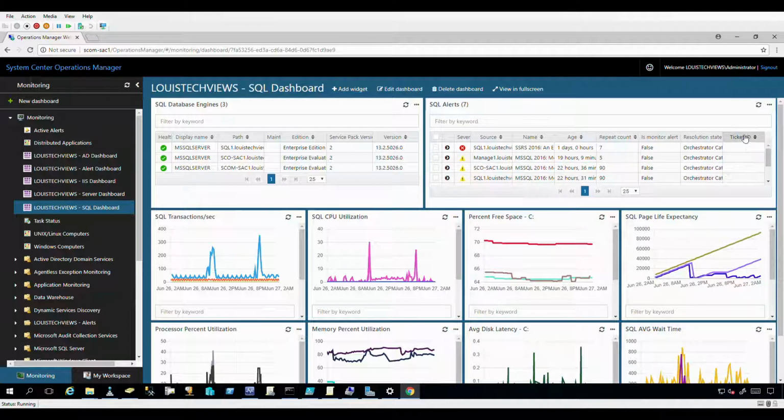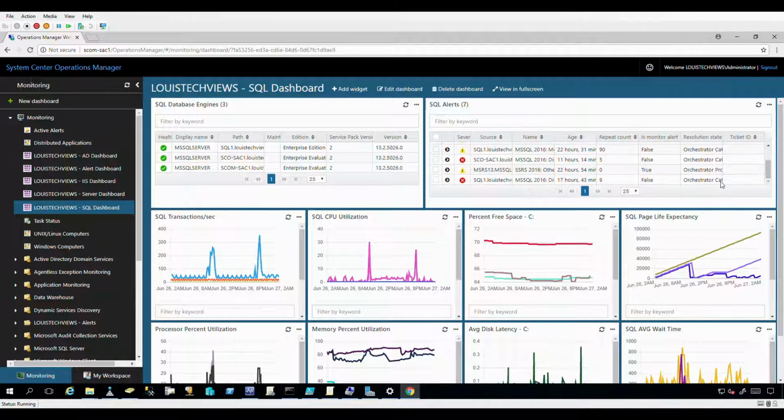And then I had also added ticket ID in this case. This environment currently is not integrated with a ticketing system, but say if it was, as far as generating some type of ticket ID on a ticketing system, I could pull that back into SCOM and have that be visible here.